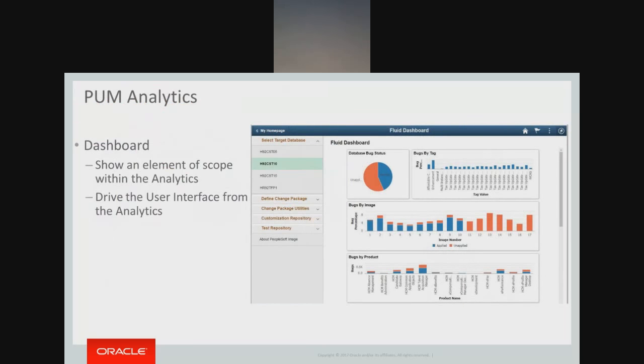Okay, so now we get into PUM analytics. The whole purpose of PUM analytics is to get an understanding of how you're using the latest images, how up to date you're keeping your environment, and to really just provide information that can help you determine what your next step should be.